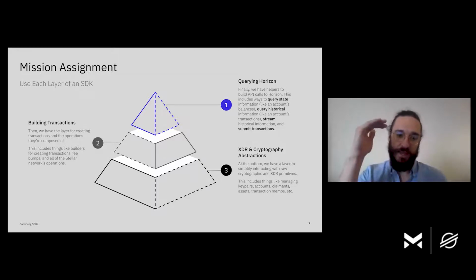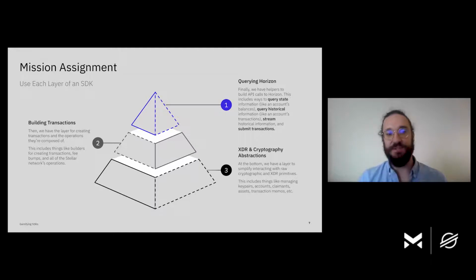Then at the layer above that, we have building transactions, which are the meat and potatoes, so to speak, of the Stellar network. We have lots of operations that we support, and a transaction is a bundle of operations. So we have transaction builders and operation abstractions that let you put those pieces together, easily sign them with the cryptographic abstractions at the layer below, and as we'll see at the top layer, submit those to the Stellar network.